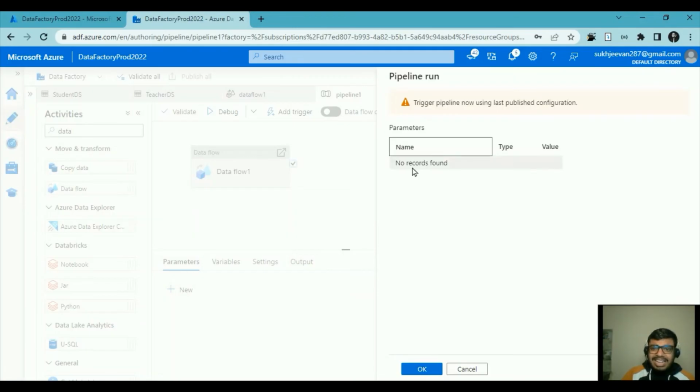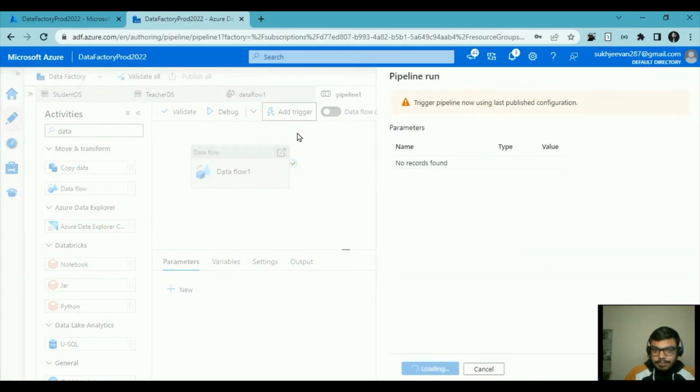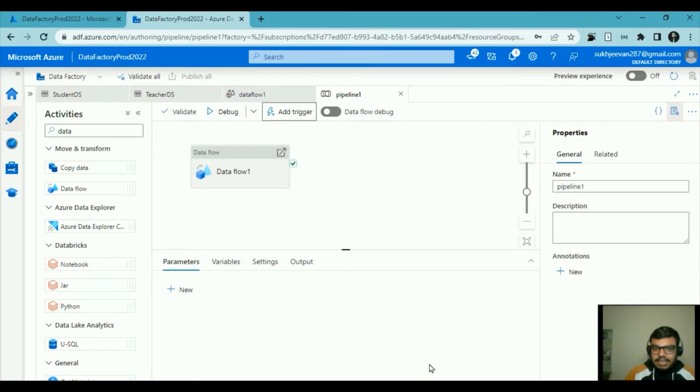Trigger is used only when your pipeline is published. Let's say it is not published and you want to activate or start it, you will go for debug. Trigger only happens if your pipeline is published, if it is permanent, right? I have recently published everything, so it is done. So I will click on trigger, then trigger now, and press OK. Okay, so what's happening?